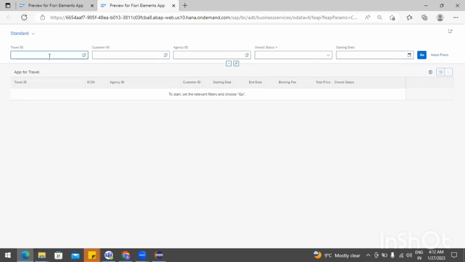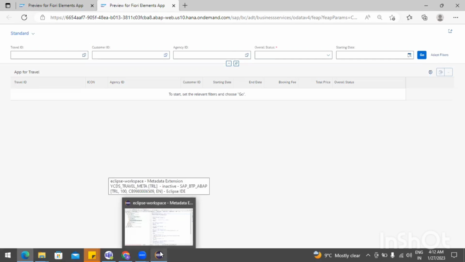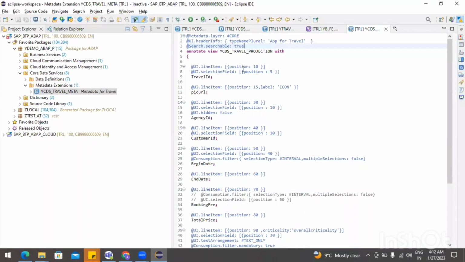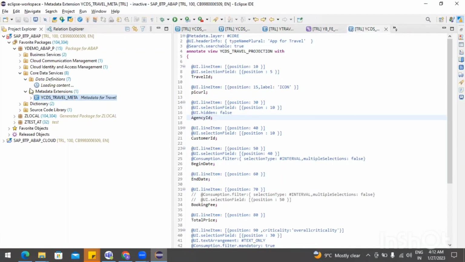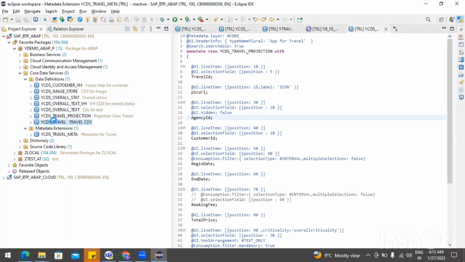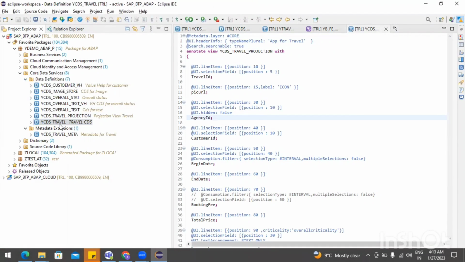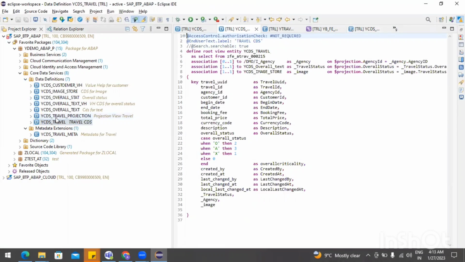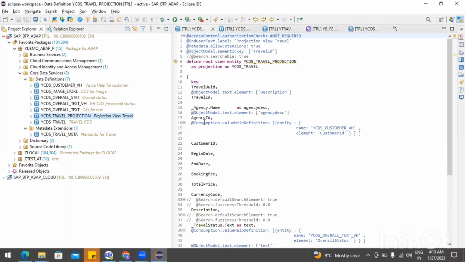Okay, so now here you can see search input field is not coming. Okay, so why it is not coming? I think some mistake I did. Let's try to fix the same. Okay, open the CDS, and here this was the CDS which we have created, main CDS, and that was the projection CDS.